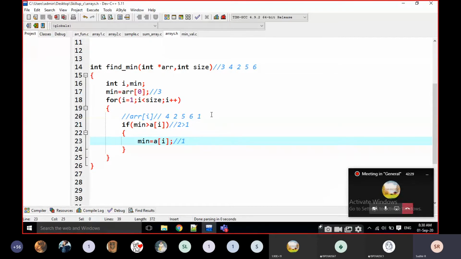Okay, is it okay, everyone? Now that means I am coming outside the function and I am going to return the minimum value here. First of all, I am going to take the first value as the minimum value. Then I am going to compare all the remaining variables with that minimum value.